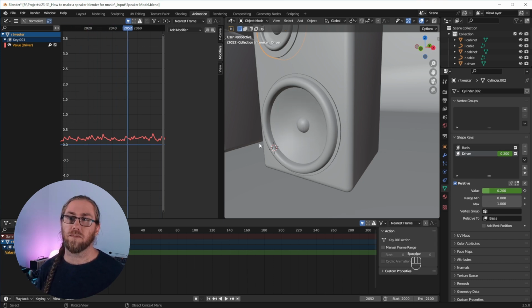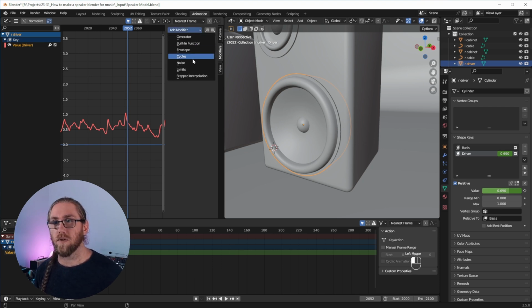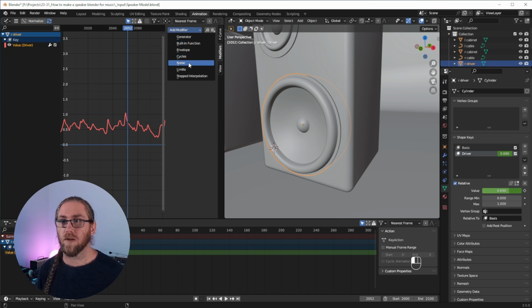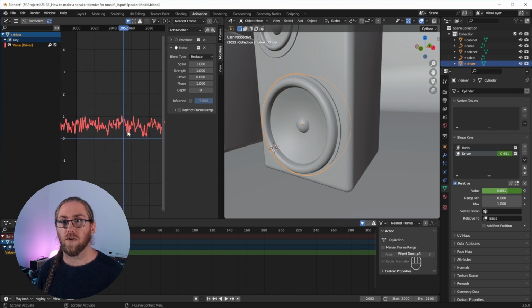So I've been experimenting with different ways to do this. What I might do is select this one, and we're going to use another modifier. Originally I wanted to use the built-in function generator, but it doesn't really have the tools, and I'll explain that a bit after. But what we're going to do is add a noise, and this is going to replace the audio. So what is noise?